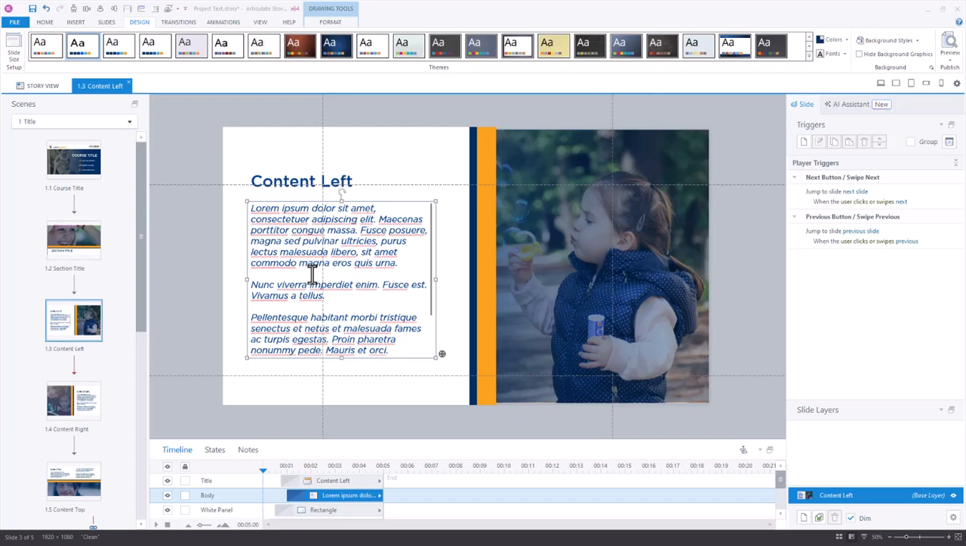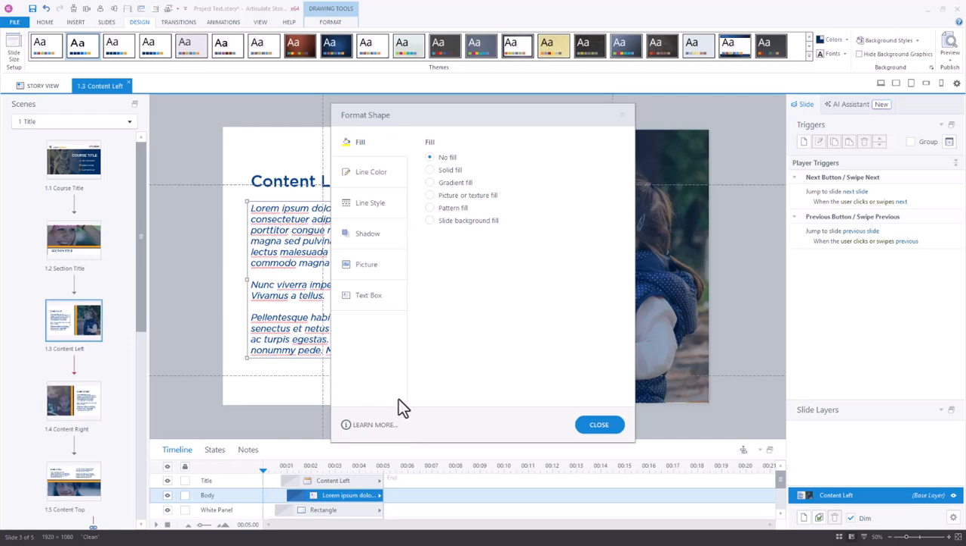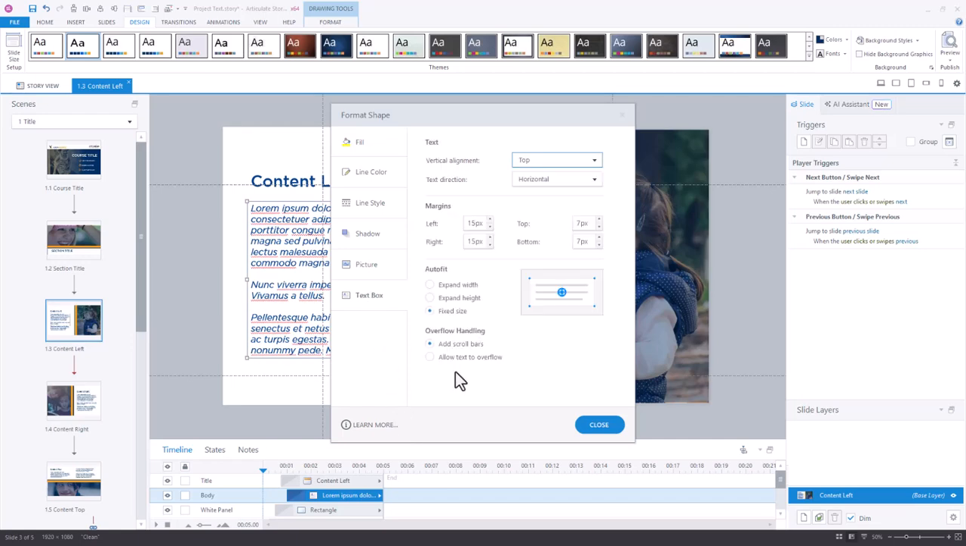Now, if I did the same thing I did earlier and right-click this text box and go to Format and look at the text box options, you'll notice that they are different. So I now have the ability to do things like set it to expand its width or expand its height, or keep it at a fixed size. And if you keep it at a fixed size, you'll see the option to allow text to add scroll bars or allow text to overflow.